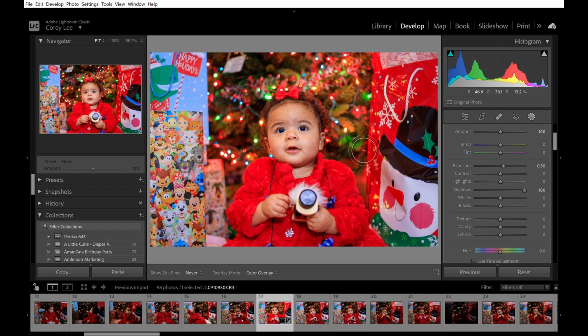I just need a little more exposure on this Christmas tree back here, because of the position of my flash. I wasn't able to get that back there lit up the way that I would have liked, so I have to manually do that.